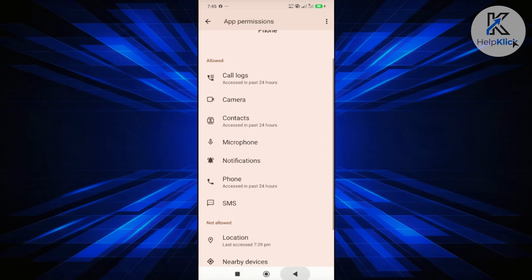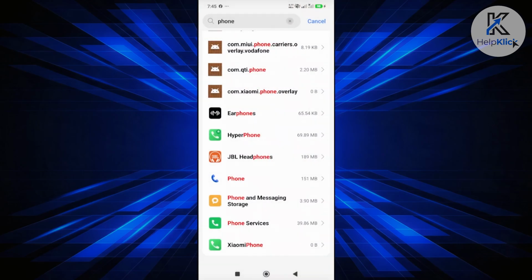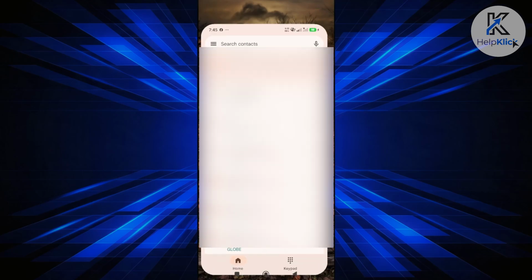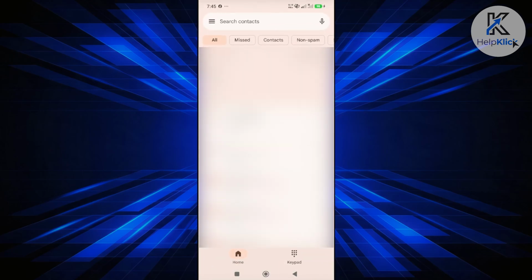Now, another thing that you may want to visit is your other settings. So what are the other things that we need to visit? You want to exit the settings here, and open up the actual phone app. Click on the three-bar icon at the top left and click on settings.